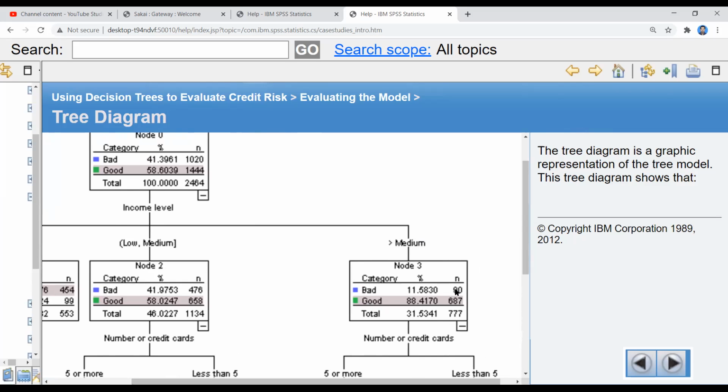So there are 90 such customers who have a bad credit rating with high income, and 687 cases in the data file we have which have a high income. We can have different numbers here. Total medium income customers are 31.5. Total high income customers are 31.5341%. So this is the percentage of total high income customers.